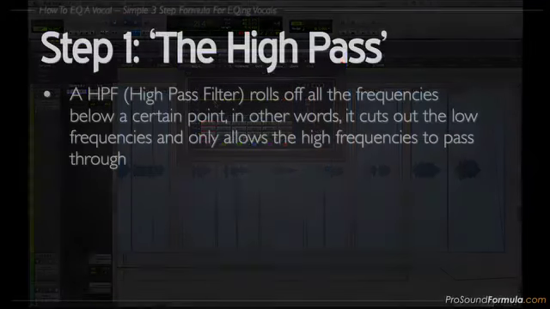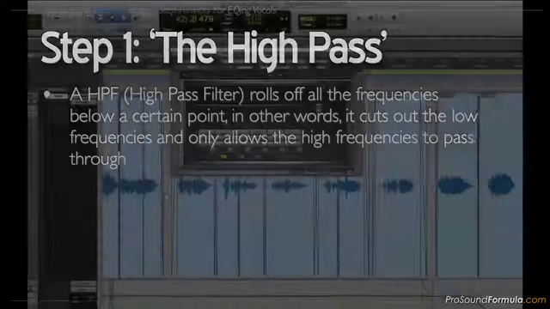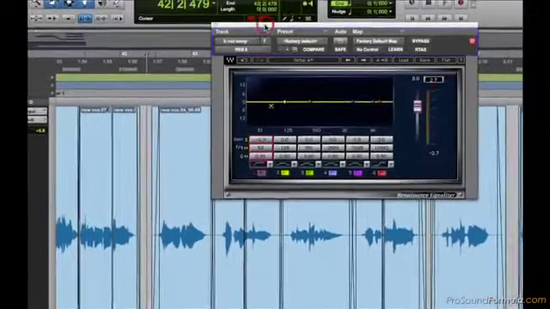Okay, so step 1 is to use a high-pass filter. Now, what a high-pass filter is, it's a filter that only allows the high frequencies or the frequencies above a certain point to pass through, and it rolls off the low frequencies. Now, if you don't understand that, don't worry, let me just show you what that sounds like.